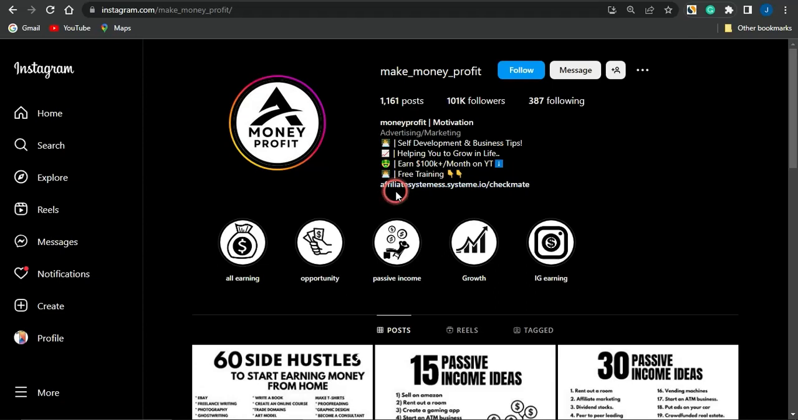And how do you drive traffic to that right there? It's just by simply growing your Instagram account. You can grow your Instagram account by making sure that you post regularly every single day. You want to make sure you post about 3 to 4 times every single day, and that will also help you boost your Instagram account and Instagram views.